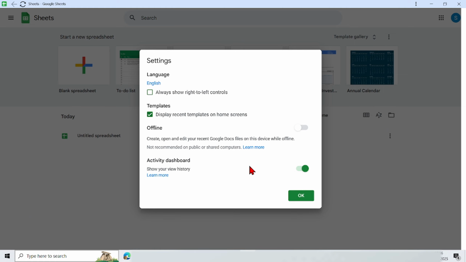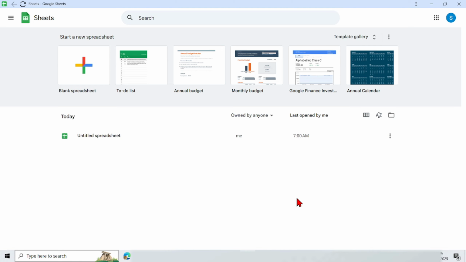Once finished, tap OK. The function of hiding this feature is that the button does not appear, and the text still follows the default left to right format without additional setting options. So that's it, tutorial how to hide right to left controls in Google Sheets on computer.